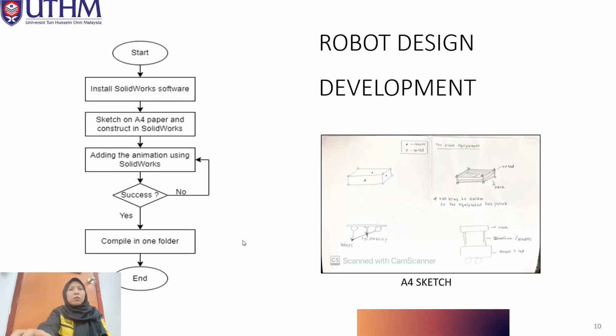So next is the robot design development. First we install the SolidWorks software, and then we do the sketch on A4 paper and construct it in SolidWorks, and then we add the animation using SolidWorks. If not successful, we will redo the animation. But if it is successful, we will compile it in one folder. So here you can see my sketch on the A4 paper.